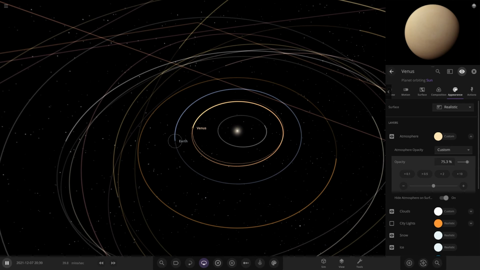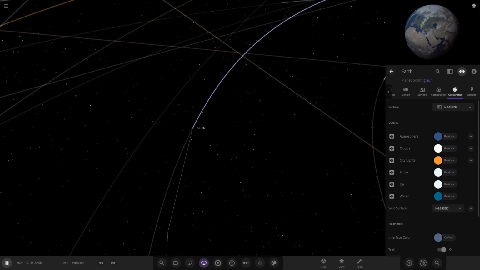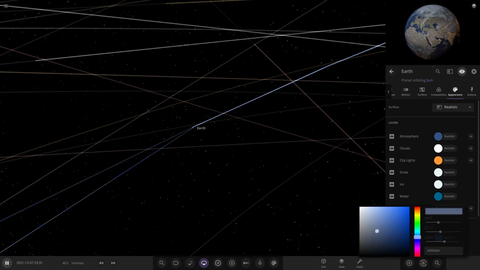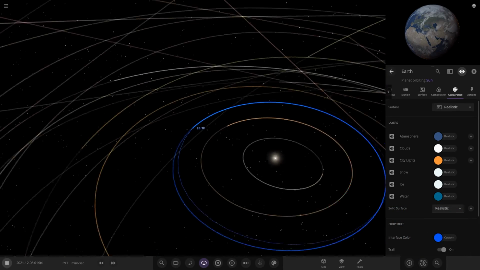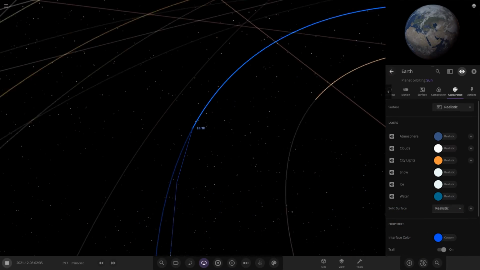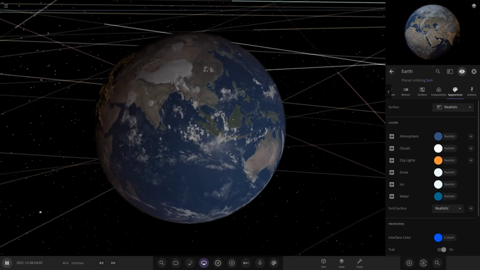So a nice easy one. So Earth, what I'm going to do here is interface colour. I mean, we're having a way nicer blue there. Got a nice Earth blue, looking good. But yeah, onto the actual planet customization itself.